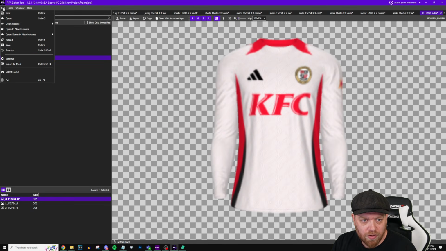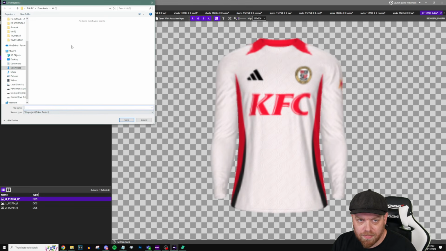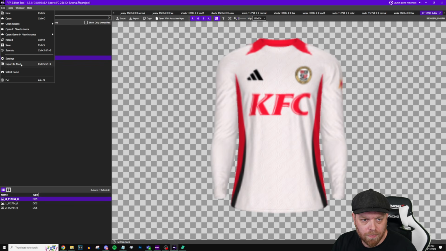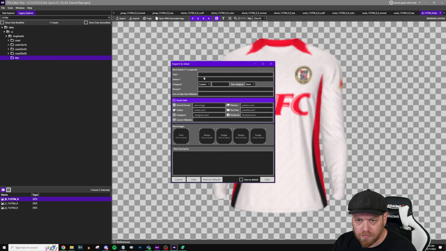So now we want to go File, Save As, and give this a name. Kit tutorial. So that saved all the data. We now need to export this as a mod. So export to mod. Put in a title.